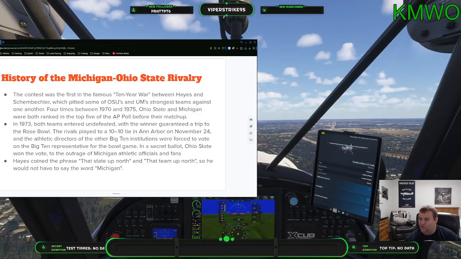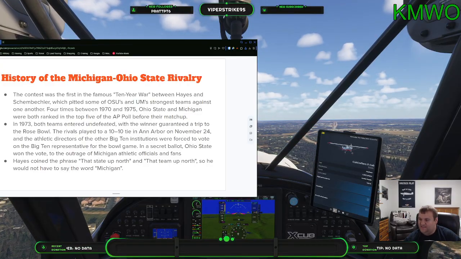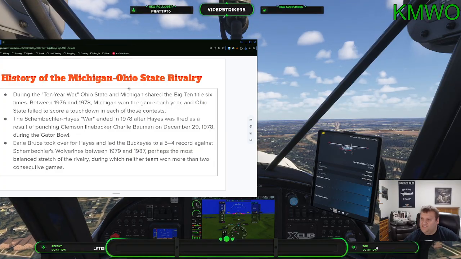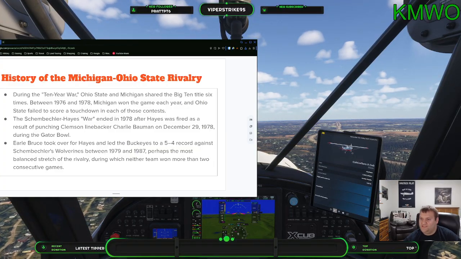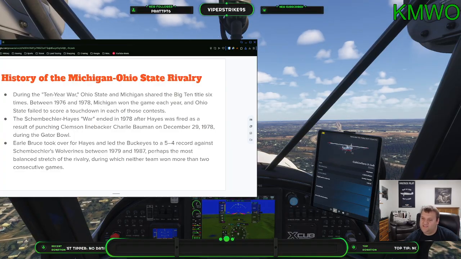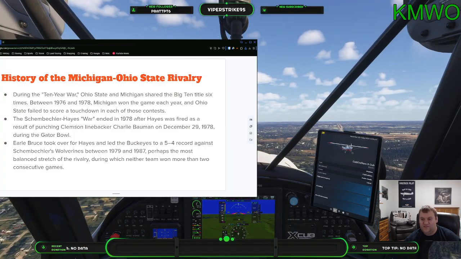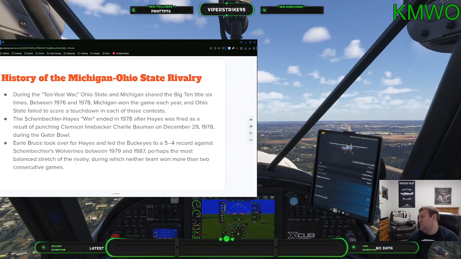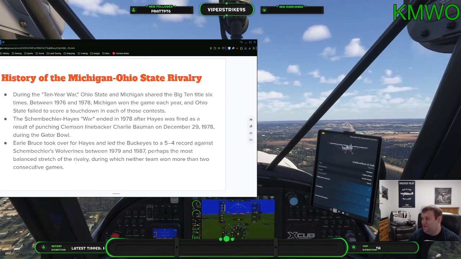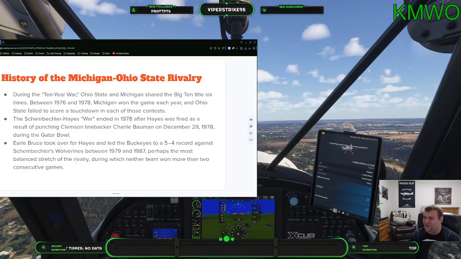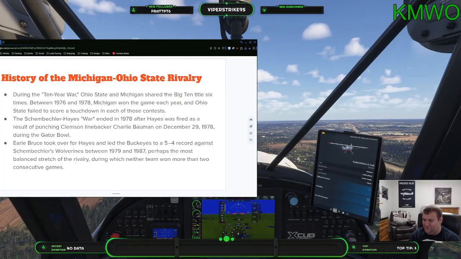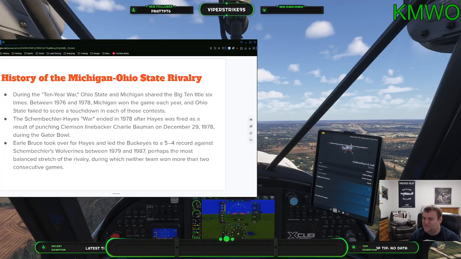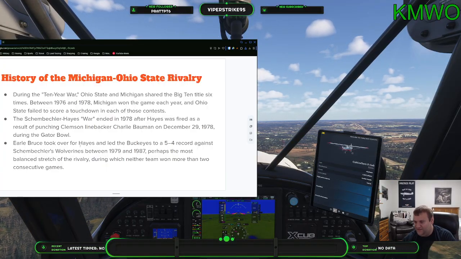Of course, Michigan won those rivalry games between 1976 and 1978, as they shared the Big Ten title six times. Michigan won the game each year, and Ohio State failed to score in each of those contests. The Ten-Year War ended in 1978, though not in the way you would expect. It turns out Woody Hayes, being his violent, temperamental self, punched a Clemson linebacker during the Gator Bowl that year, and it ended up being his final game ever, and he resigned.